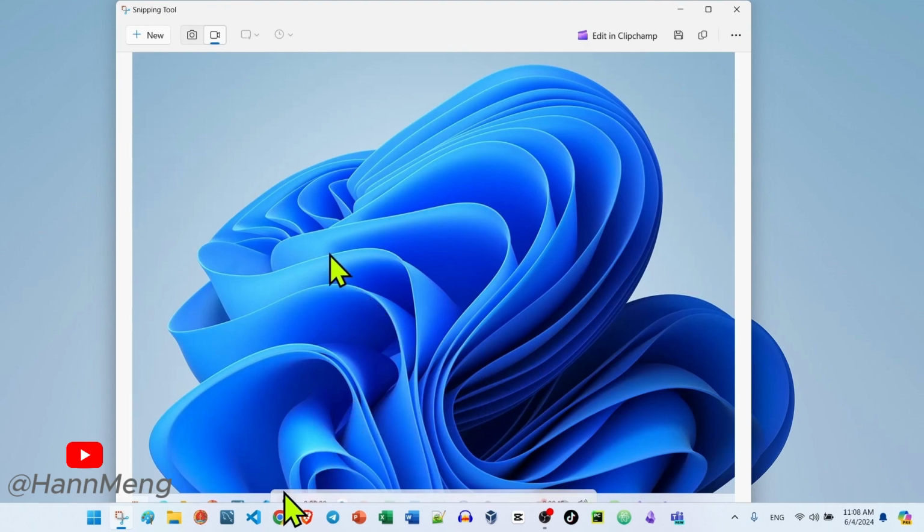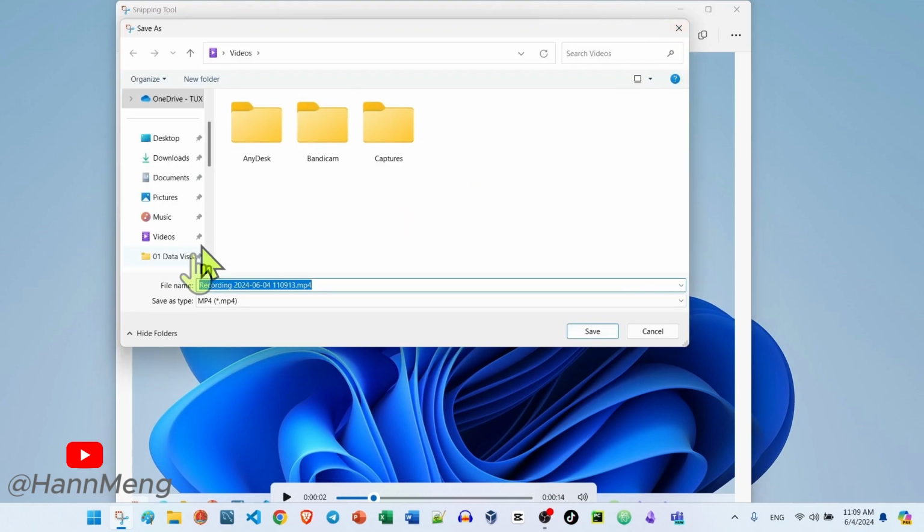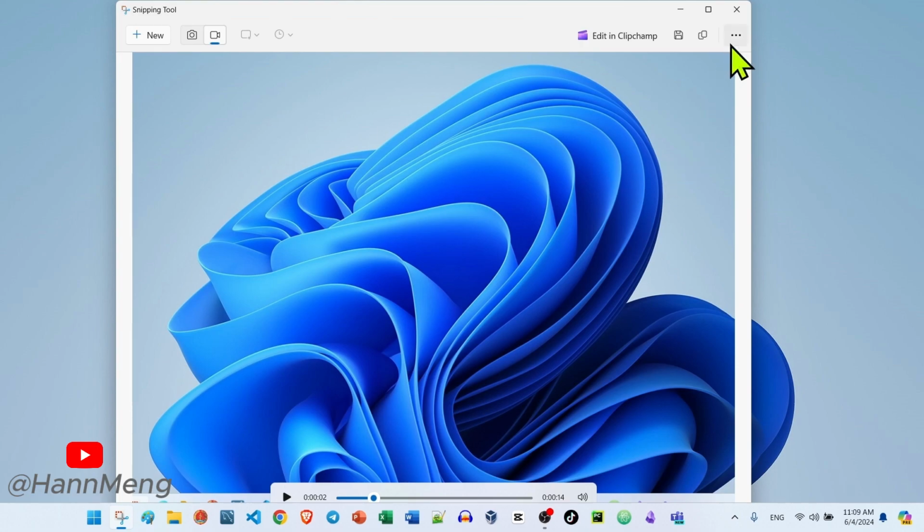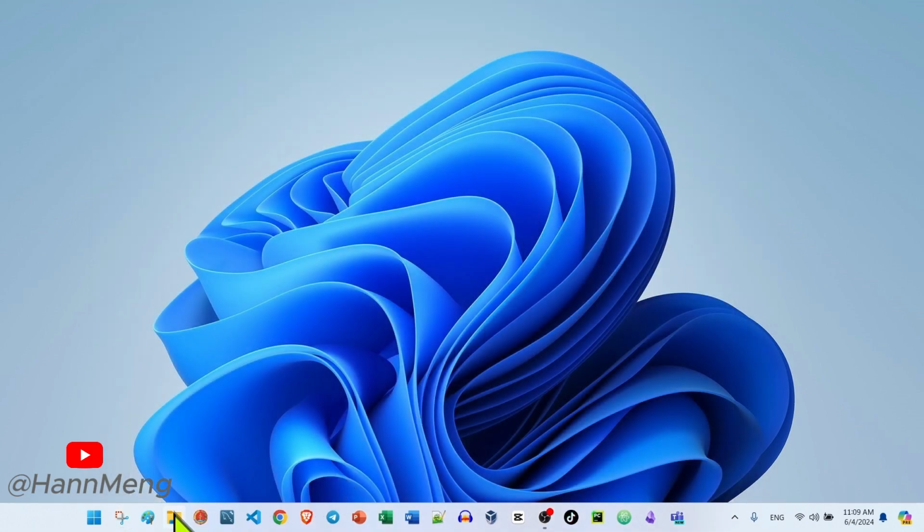Okay, here we got something. You can edit directly with Clipchamp, one of the Microsoft video editors, or just save it or copy it. But better to save it to another file. Save it, for example, to the Download folder. Okay, we need to close it.